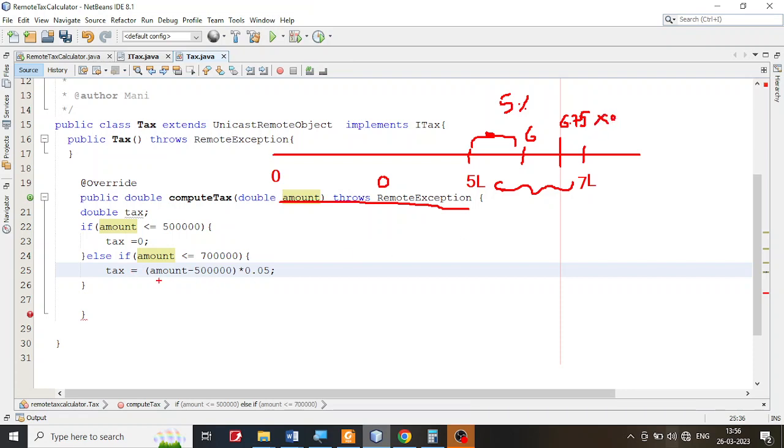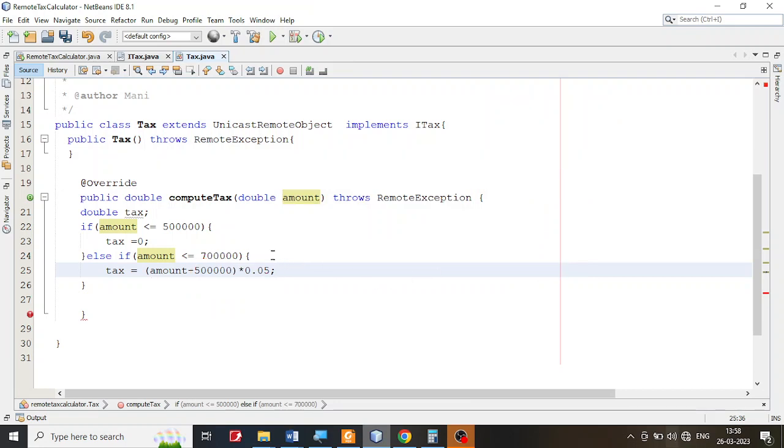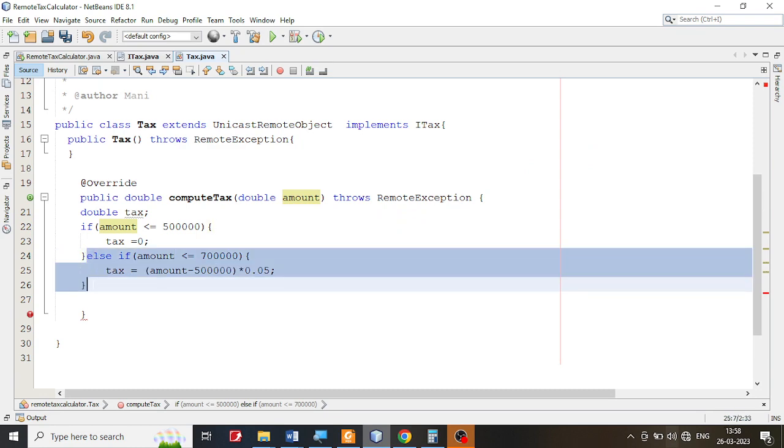If your salary is, suppose, 6 lakhs, what am I supposed to do? I will deduct 5 lakhs from 6 lakhs. So what am I going to get? The difference is 1 lakh. For this 1 lakh, you will be charged 5%. So I deduct 5 lakhs from your net amount, and for that difference I add 5%, and that will be the tax.